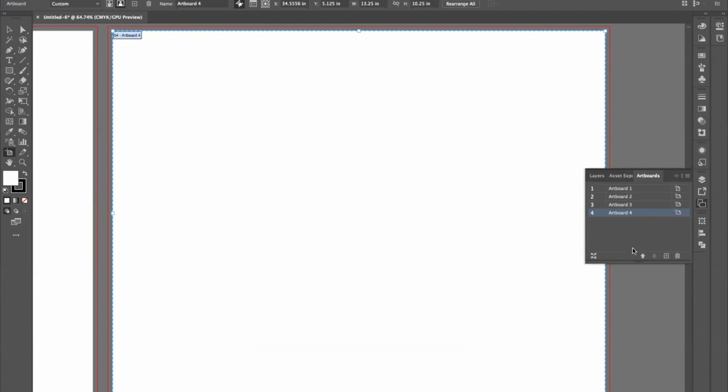I'm going to now create one last artboard for my back cover, which in this case I'll be creating as an individual page. However, you can always create your front and back cover as a two-page spread if you'd like your artwork to connect across the gutter. In order to create my last artboard as an individual page, I'm going to select Artboard 1 and then click Create New Artboard.